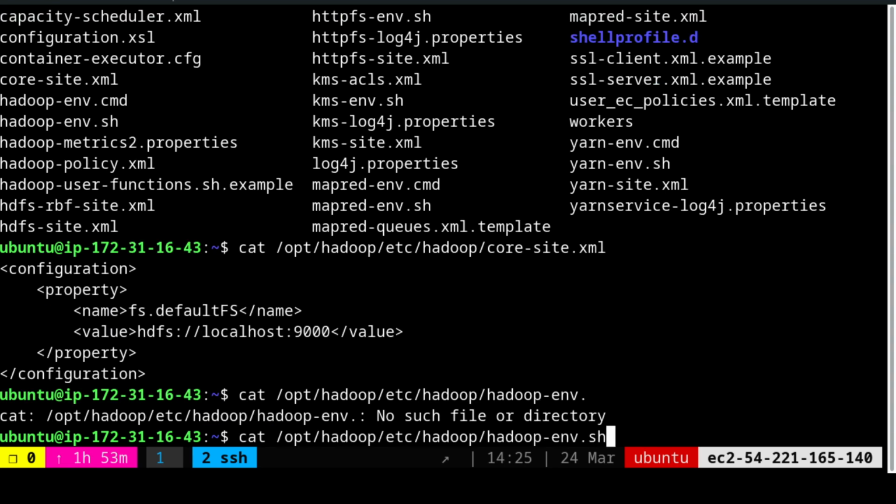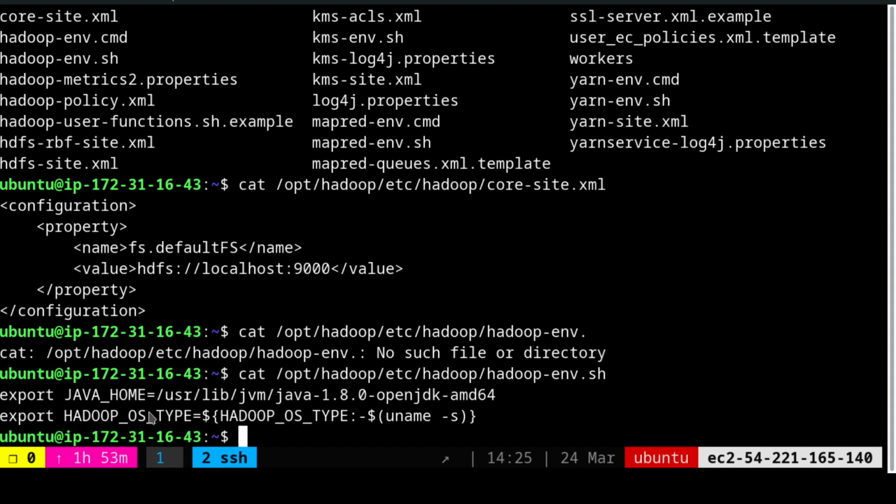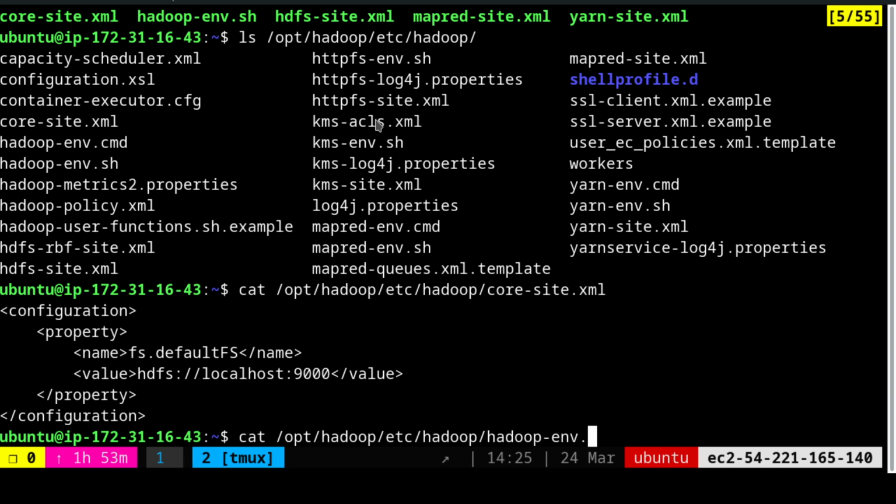If I do that, you'll see that there are export options, where the Java home is getting exported. And in the same way, if you do the HDFS site, MapRed site, Yarn site, MapRed and Yarn site are linked with the Yarn installation. HDFS site is linked with HDFS and Hadoop and Core. All these are linked with the Hadoop installation. So these are the configuration files that we are going to work with.